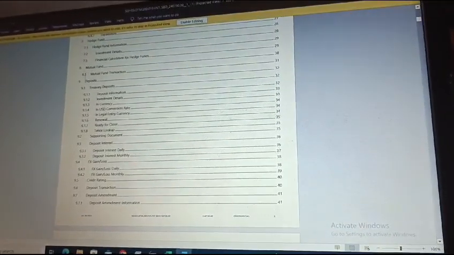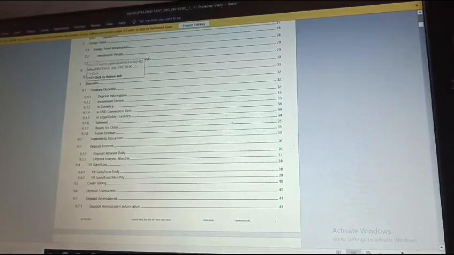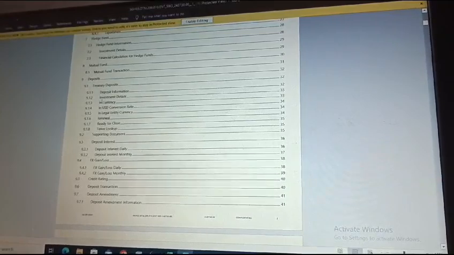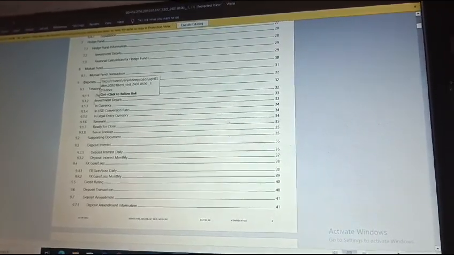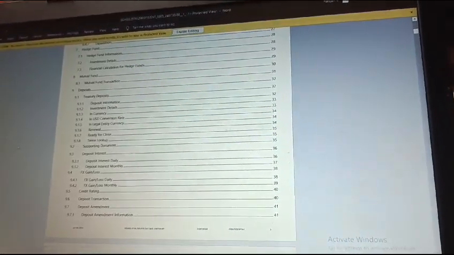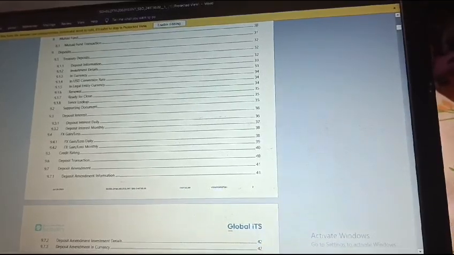In the deposit part, as per the client or customer requirement, we need to create one treasury deposit. In that we are covering deposit information, investment details, and currency details, such as how we convert currency from India to USD and any other currency. After that we can also renew, close, and give a tenure lookup, and there is one topic called supporting document.